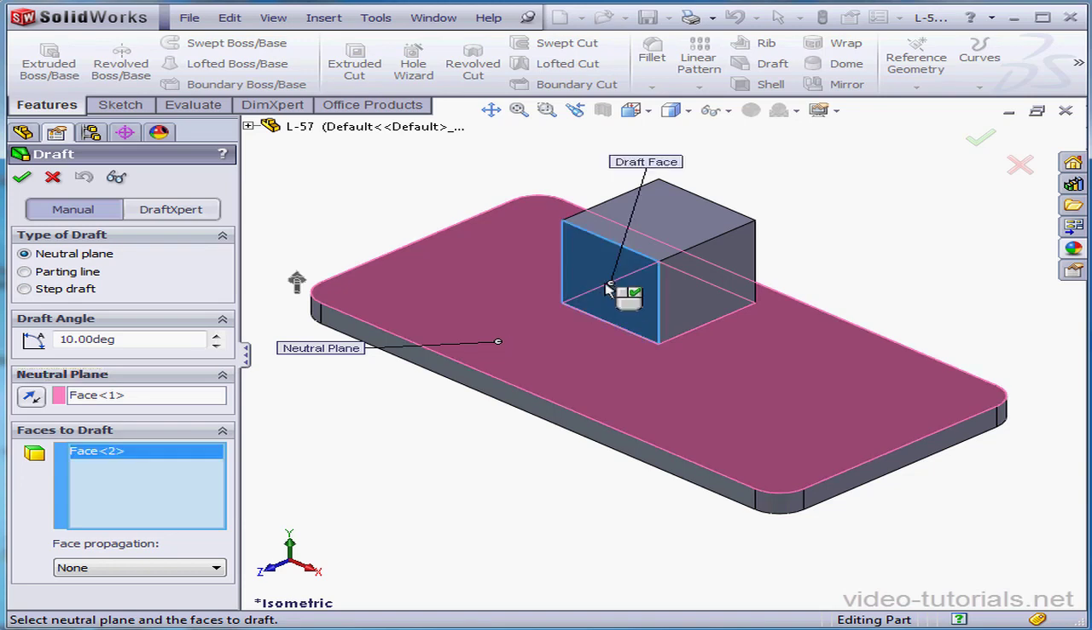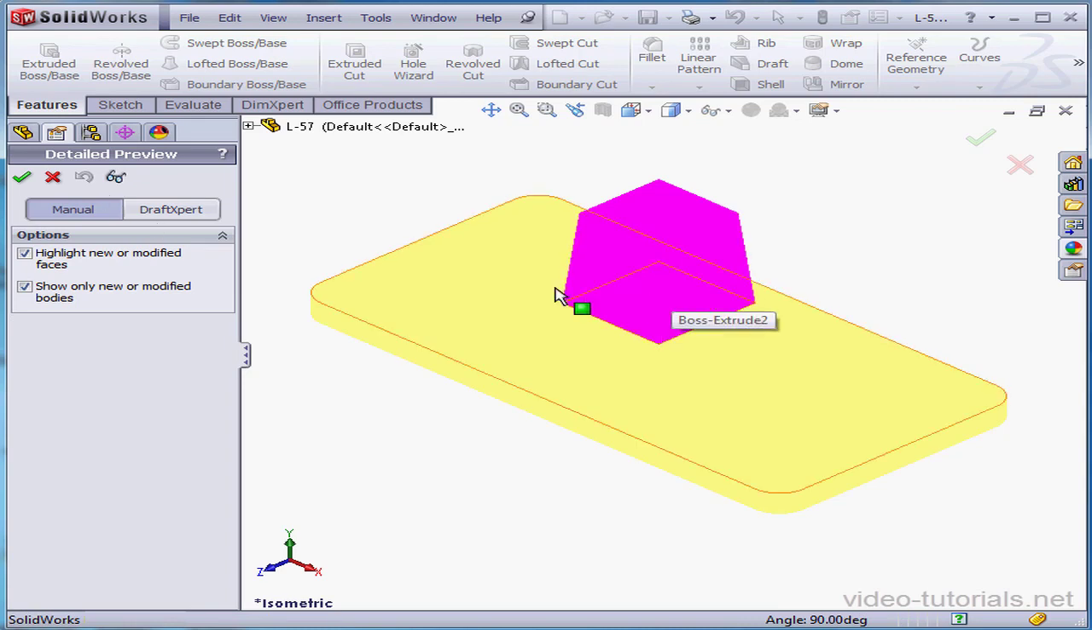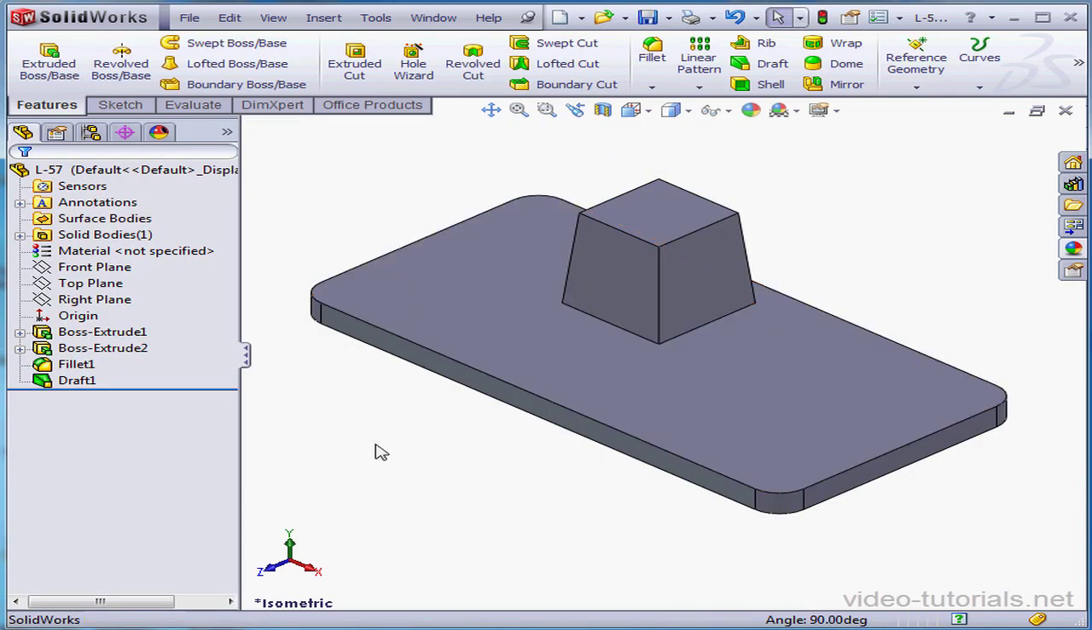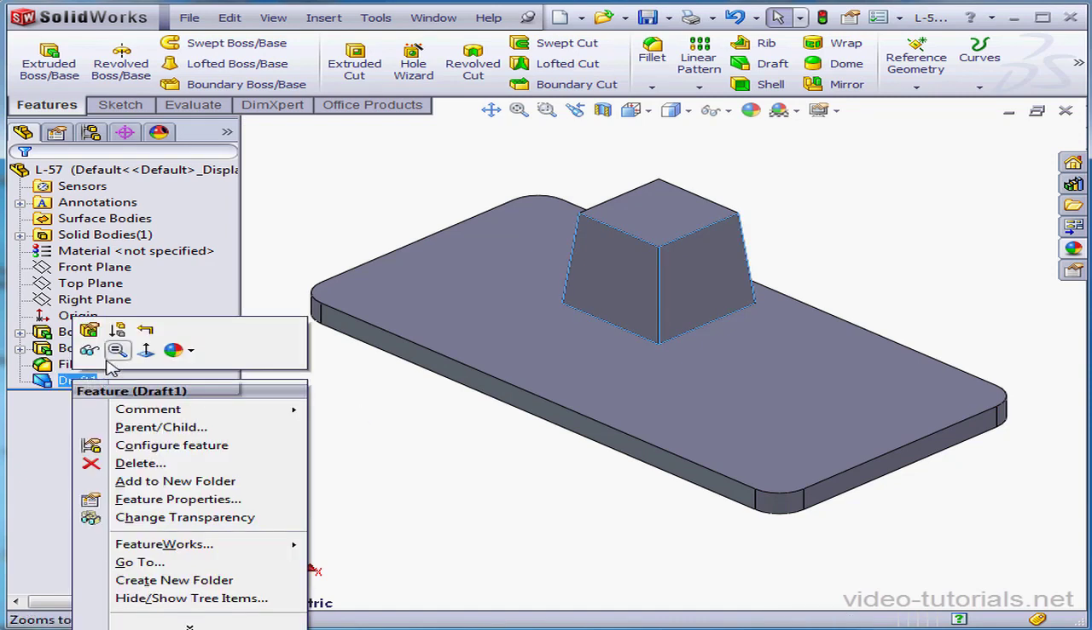Notice that the preview doesn't appear automatically. We need to click these glasses to see the preview. Let's click the glasses again to deactivate the preview, and let's click OK to accept our draft. Let's edit Draft 1 now. Right-click and select Edit Feature.